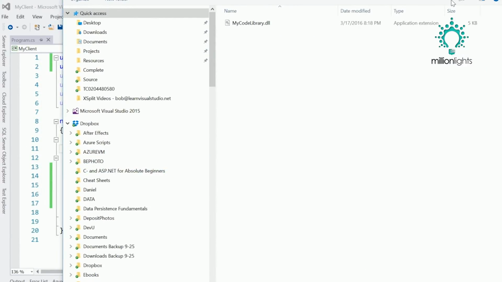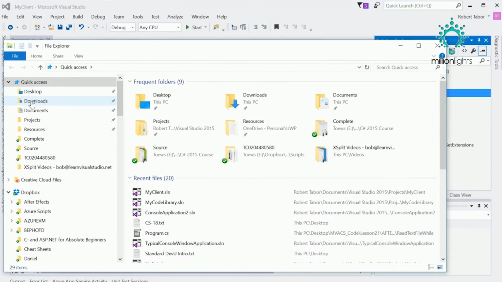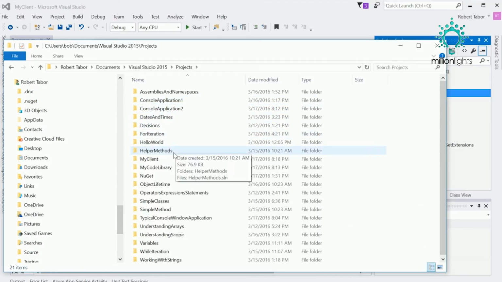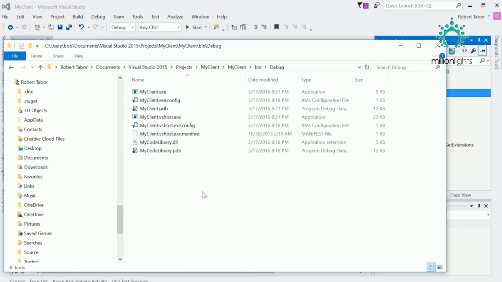But I do want you to notice one thing about what happened after we did that. Let's go to my projects and let's find that client and let's navigate into the bin directory, and notice that it copied my code library.dll into the bin directory for the client application. So that's one of the things that it will do with any of the third-party assemblies that it will utilize.